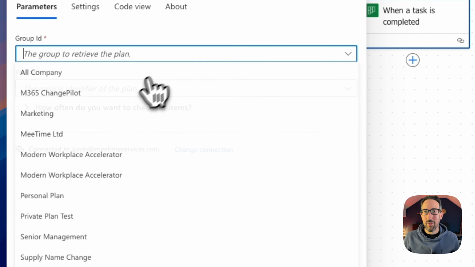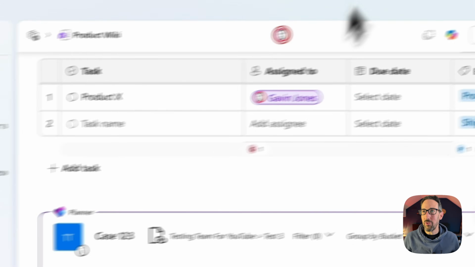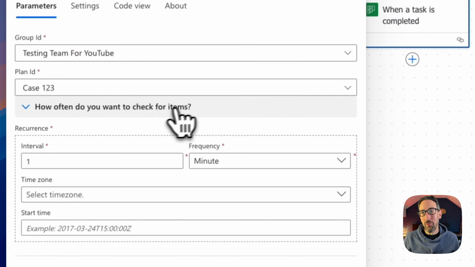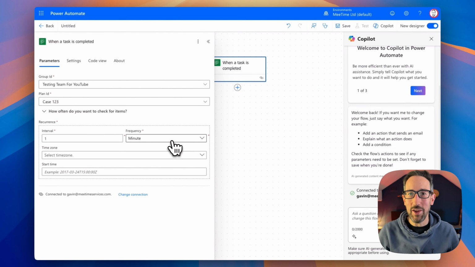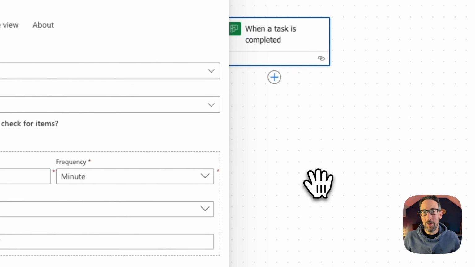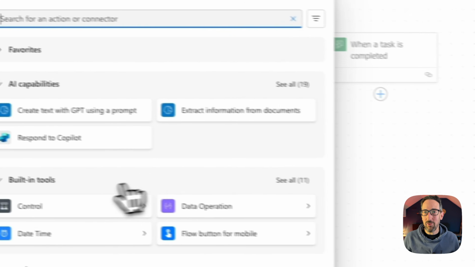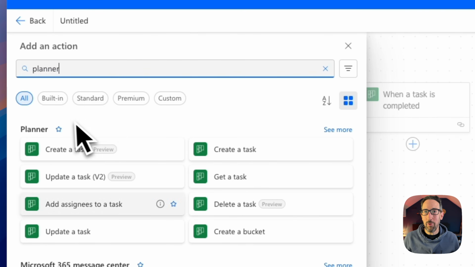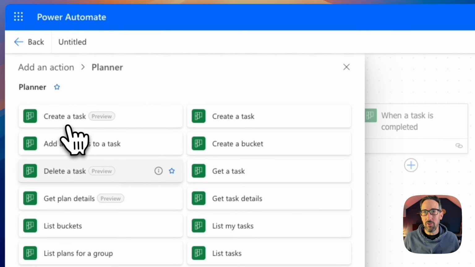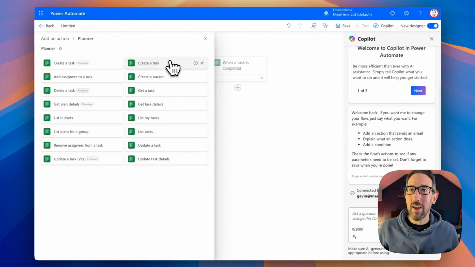So let's pick the one that we just had, which was case 1, 2, 3. How often do you want to check for items? This is going to impact whether you can do it for free or have hit some limits and have to pay for the automation through Microsoft. But the interval's a minute as it stands right now. And then if we look for what actions we can do in Planner, once a task's completed, we could create a task.